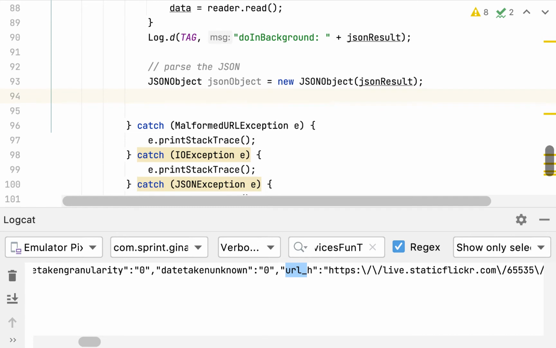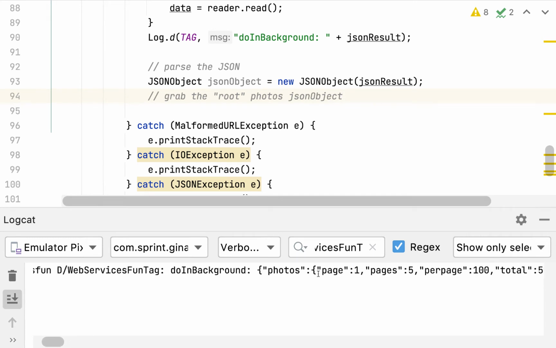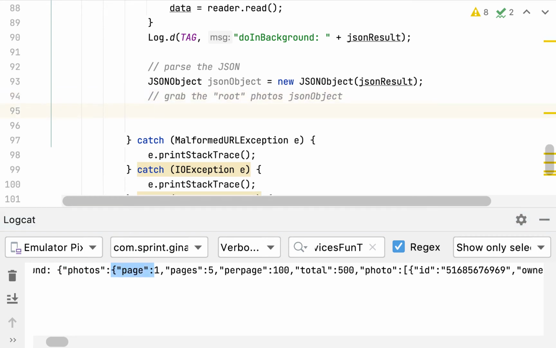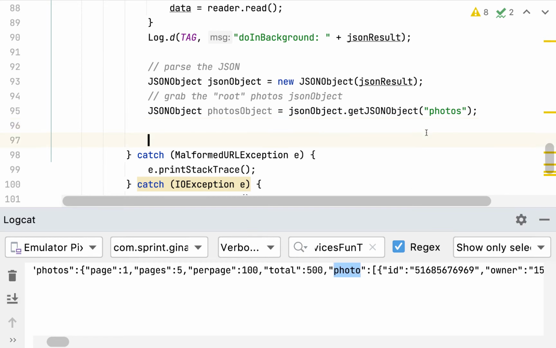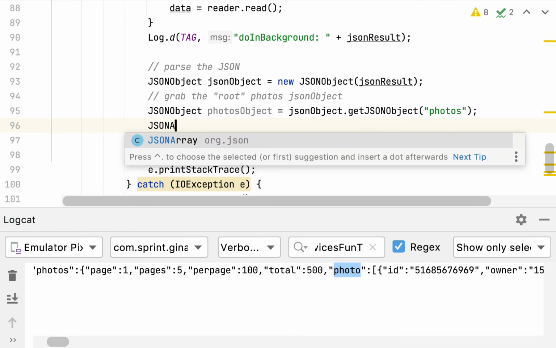Okay, so here with the JSON object, now what we want to do is first grab that root photos JSON object, the one right here, to get this JSON object. So another JSONObject, I'll call this photosObject. Okay, now we have the photos object. From the photos object, I want to get the photo array. So this will be a JSONArray.